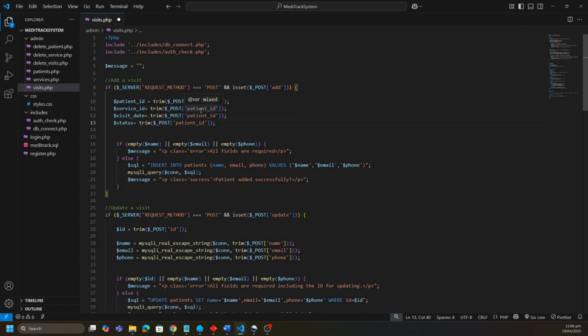Let's change from patient ID here to service ID. This one is going to be our visit date, so we're going to replace that with visit_date. And this one is going to be our status. And these are the names of the input fields. So the status is going to be confirmed or pending or completed.